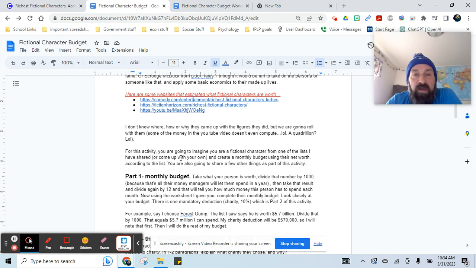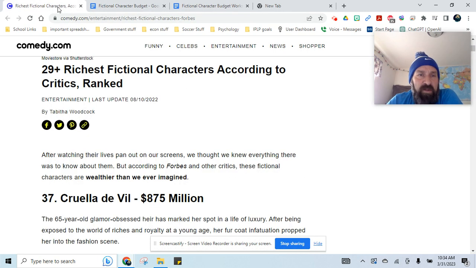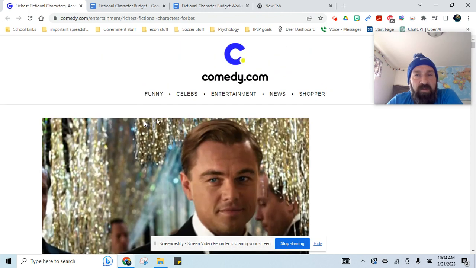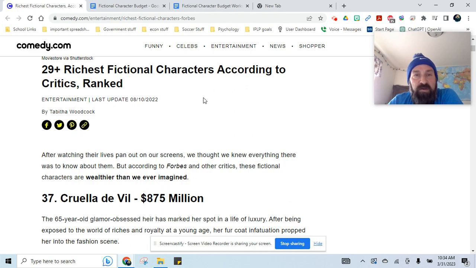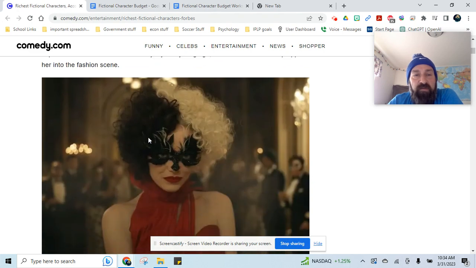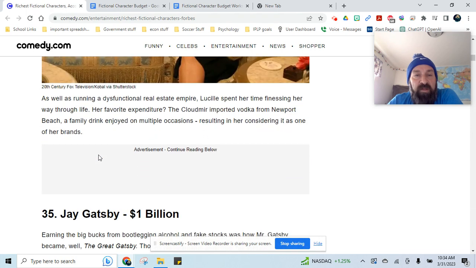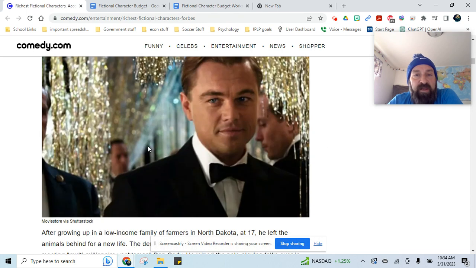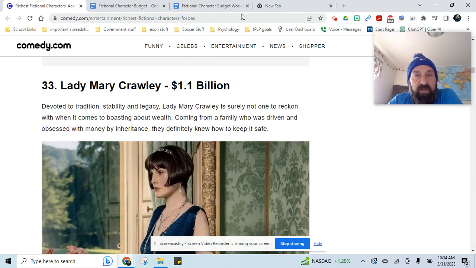We'll get to figuring out the value, which is the first and most important thing. I've given you 3 different lists. There are some of the same characters, and most of the figures are similar, but I don't care. You can just pick. One of those lists is from comedy.com, and it's 29 plus richest characters according to critics, like Cruella de Vil and Lucille Bluth from Arrested Development and Jay Gatsby from The Great Gatsby, et cetera. Scroll on down and stuff like that.